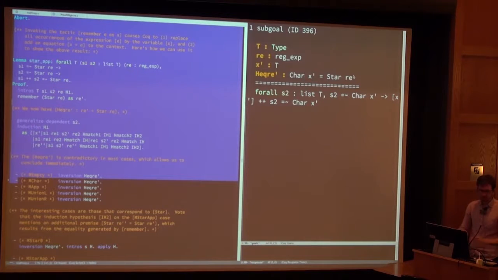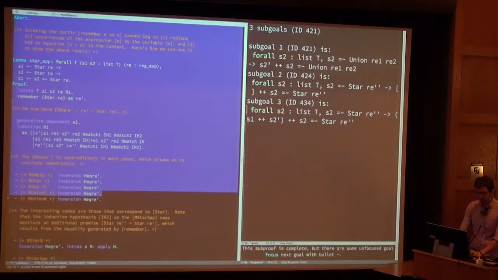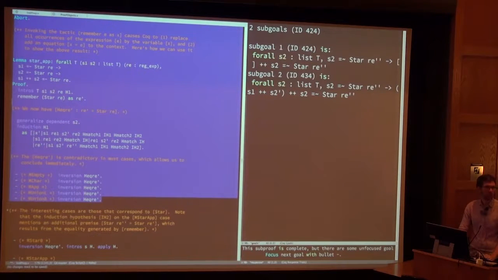Regular expression, which is a contradiction. And we can just discharge all of these things. So in fact, all of the cases where we would have gotten stuck before are now completely discharged because they're not syntactically equal to our original regular expression.